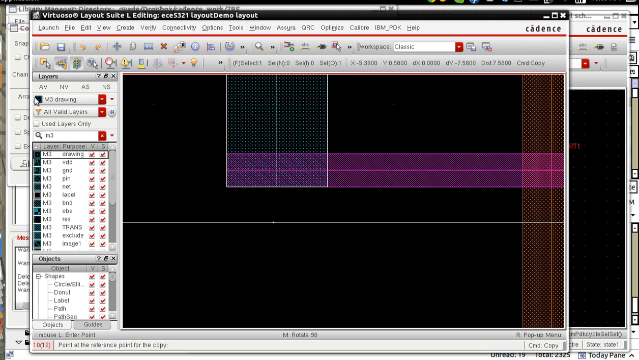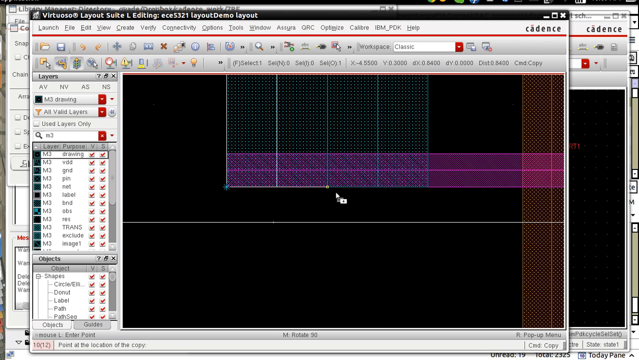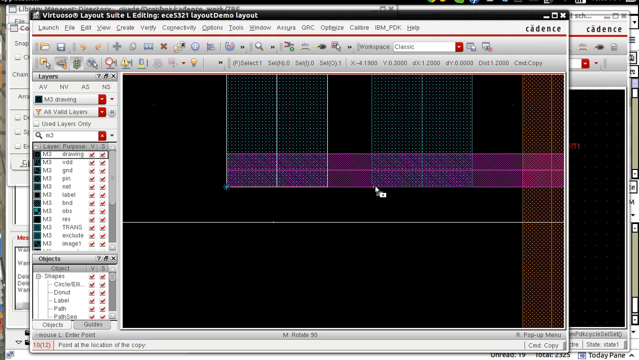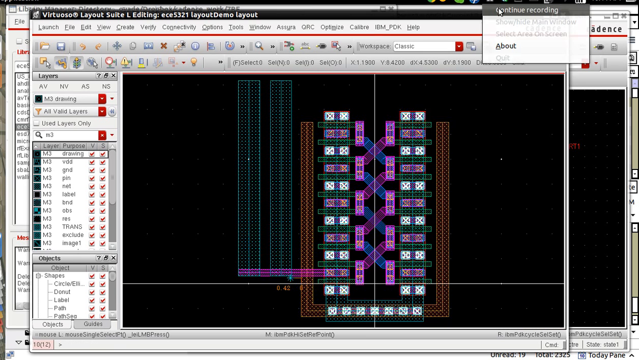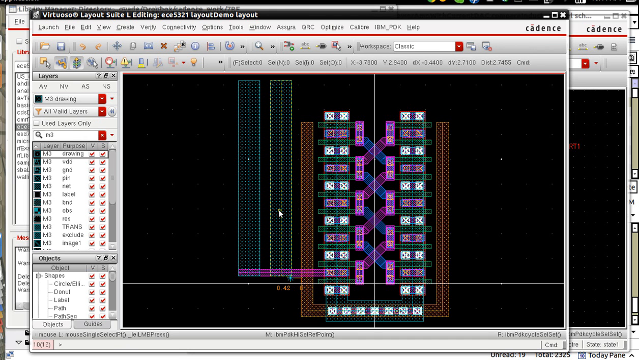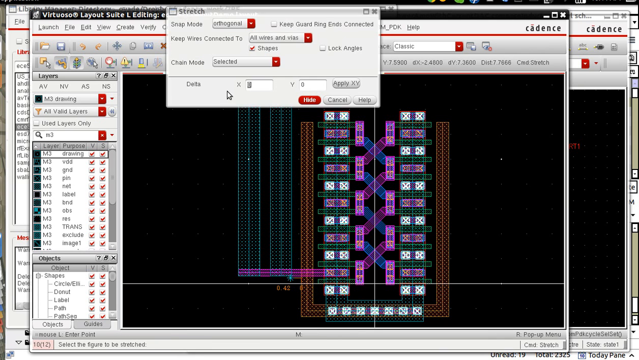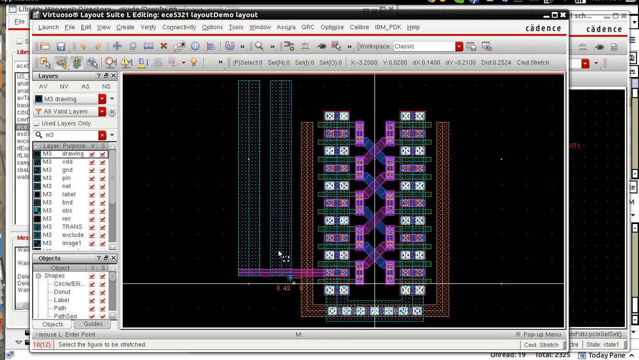I'm going to copy this once. I'd like to have a separation of about 0.42, so I've moved this 0.84. I need to make the dx 1.26. All right, now I'm going to stretch these out so that I'm 0.42 microns away from the substrate contact, for no real good reason other than symmetry. So I'm going to press S and select this whole structure like so.